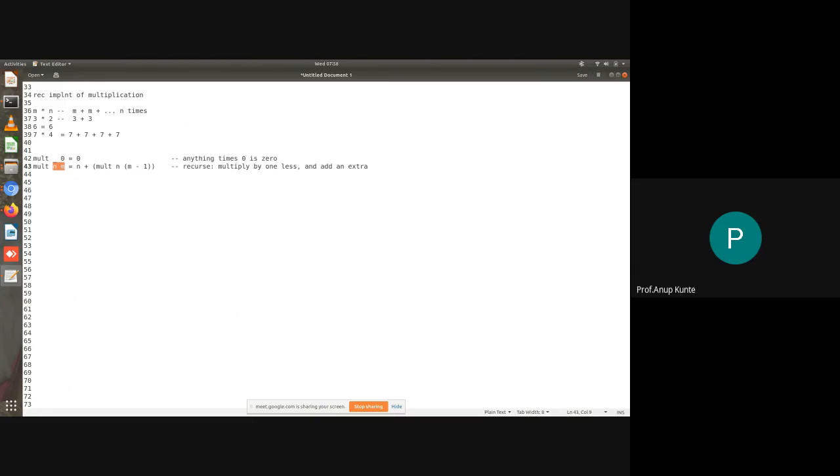I could take it m and n, but then I'll need to reverse the other part as well. So first parameter I'm taking as n, second parameter I'm taking as m. So n will be added to itself m number of times. This is what the definition is.